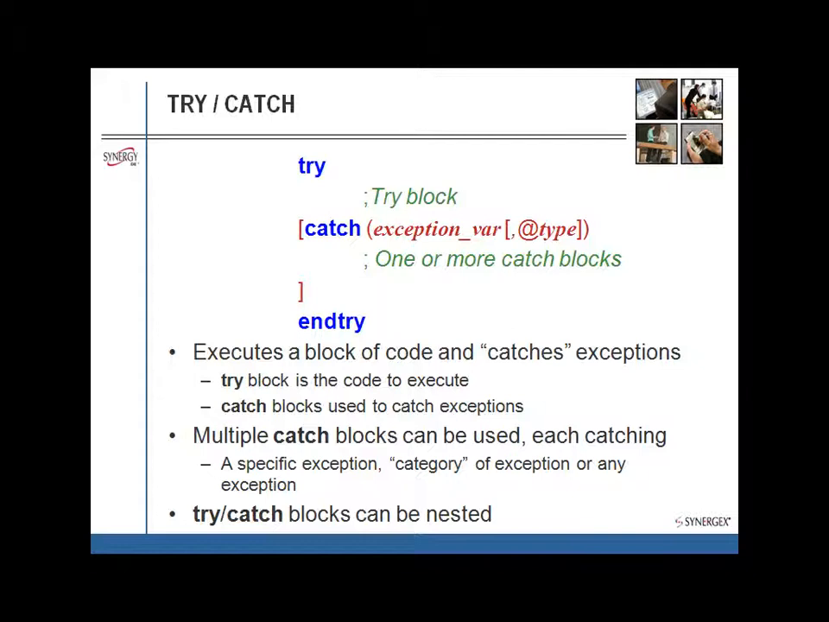Remember that you don't have to catch all possible exceptions at the source of the exception, or indeed any of them. You may have code in a calling routine which catches some or all of the exceptions. Try-catch blocks can be nested one inside the other.